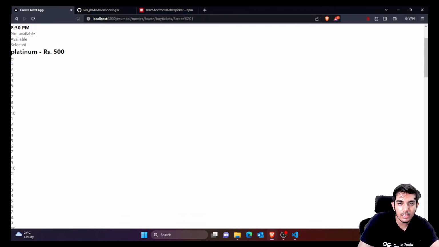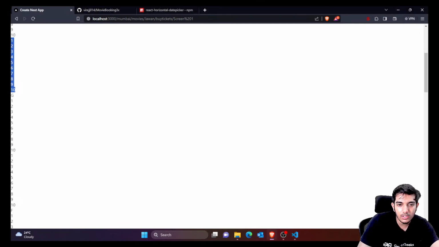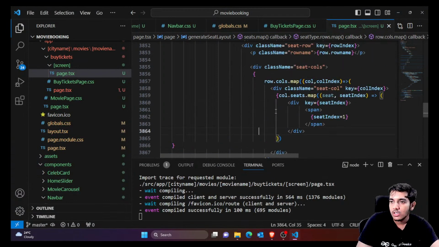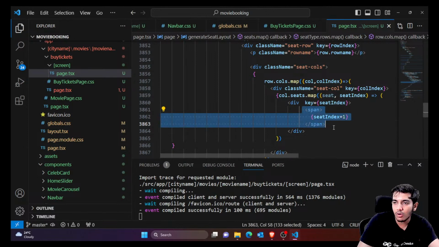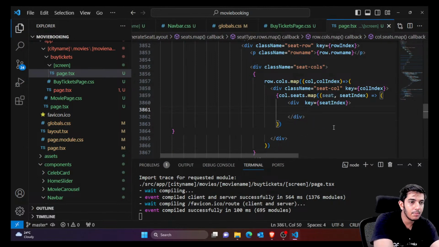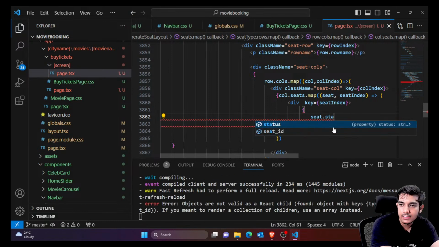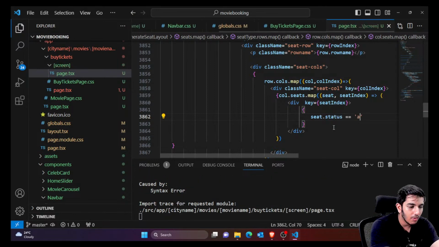You can see the H row has the first column, then the second column. The G row also has the first column and the second column. It's like this. Now we're gonna style our seats also, first of all. So here you can see that the seats are gonna have some styles. First of all, seats can be of three types, or two types actually. The first type is if it's available. So seat dot status is equal to available.